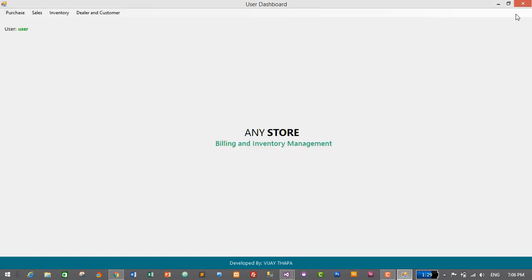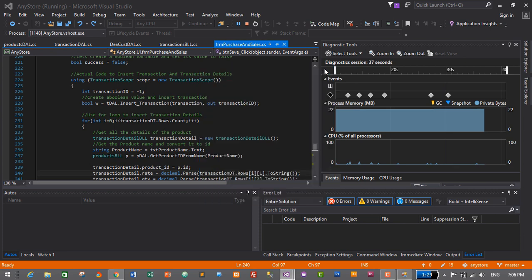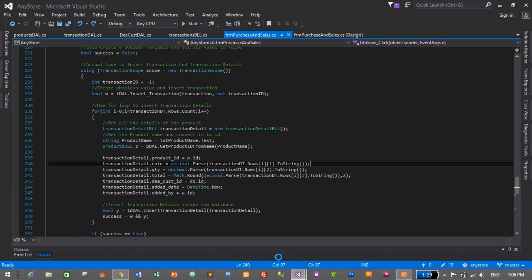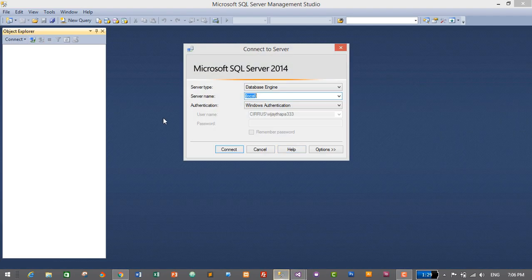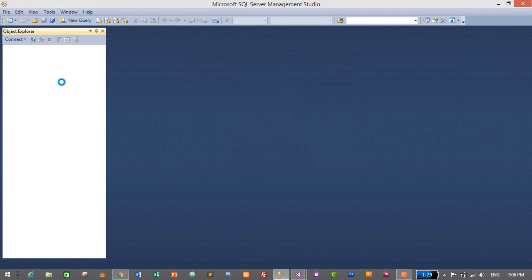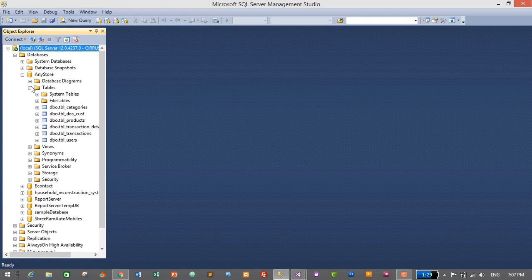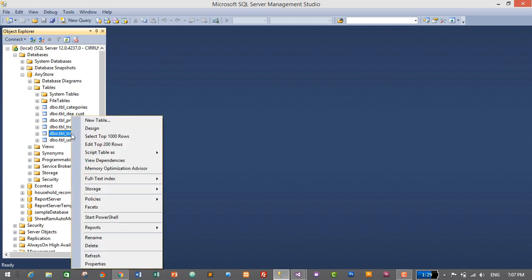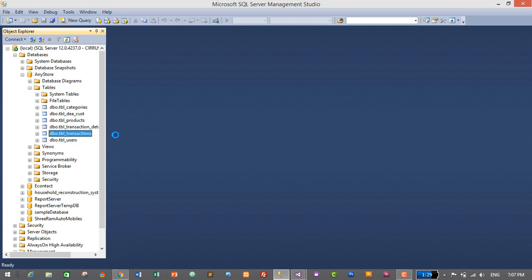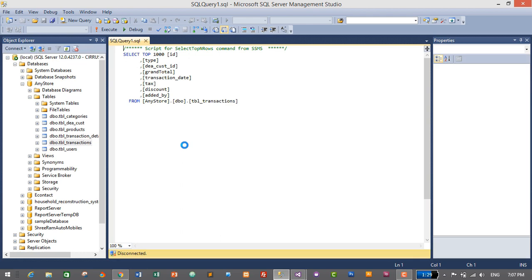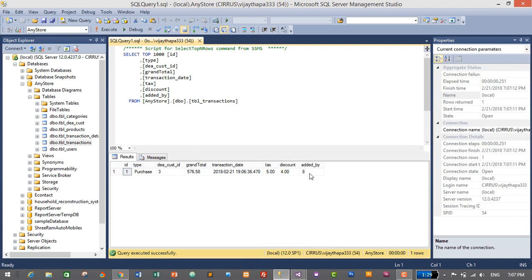So this is it. Now let's check if the data is inserted into the database or not. For that, I will go to the database. Let's start Microsoft SQL Server, connect to the local database, and I'll go to my database. Under the tables, just select tbl_transactions, right click on it and select top 1000 rows. So data is successfully inserted.